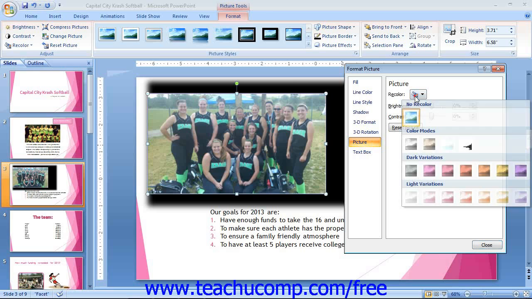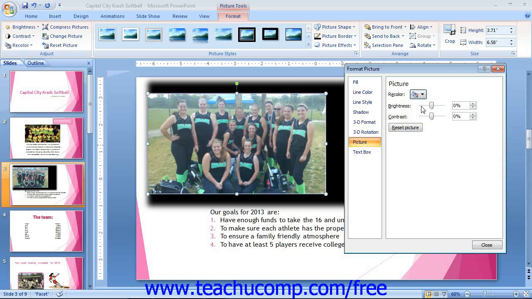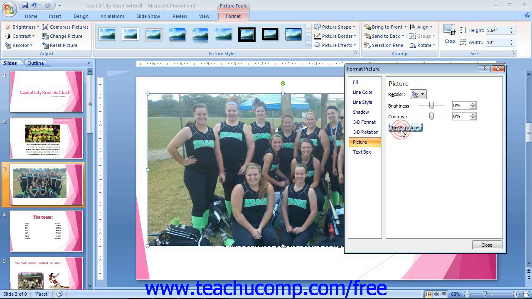You can use the Recolor drop-down to select a color to apply to the selected image. You can also use the Brightness and Contrast sliders to set the amount of brightness and contrast for the selected image. Once again, you can click the Reset button to reset your changes.